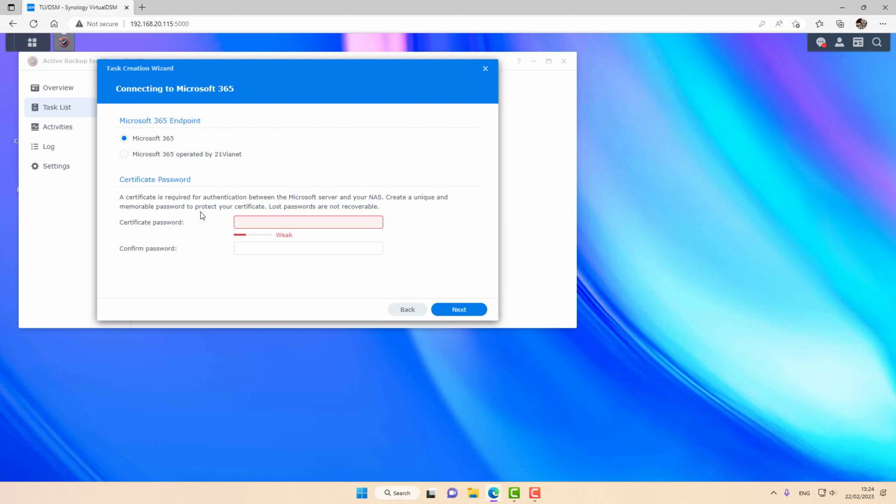Certificate password: the application will create a certificate that it will use to authenticate against Office 365. Make sure you hold on to this password. Synology tech support will not be able to recreate it for you.